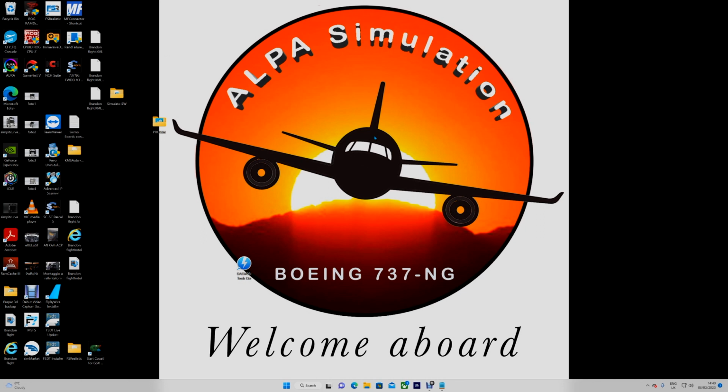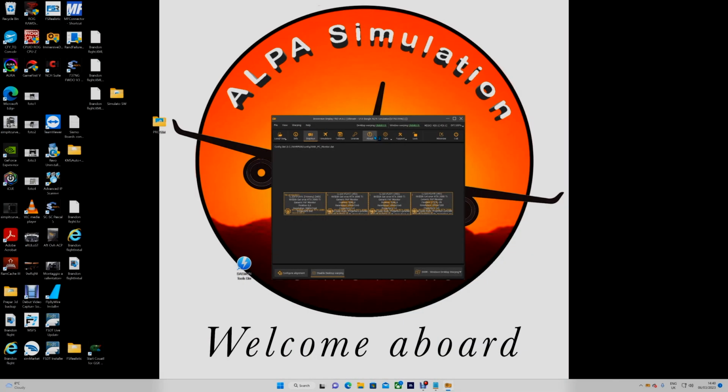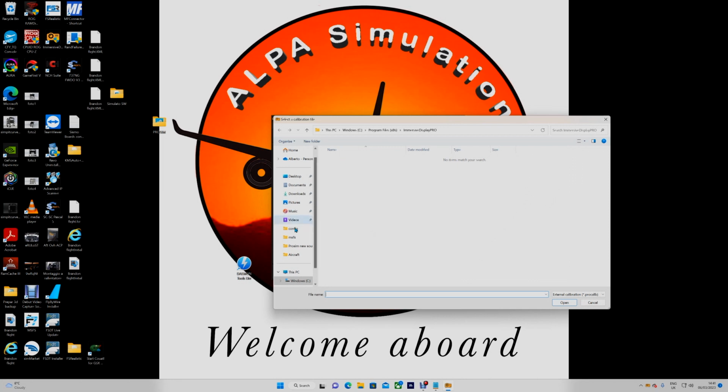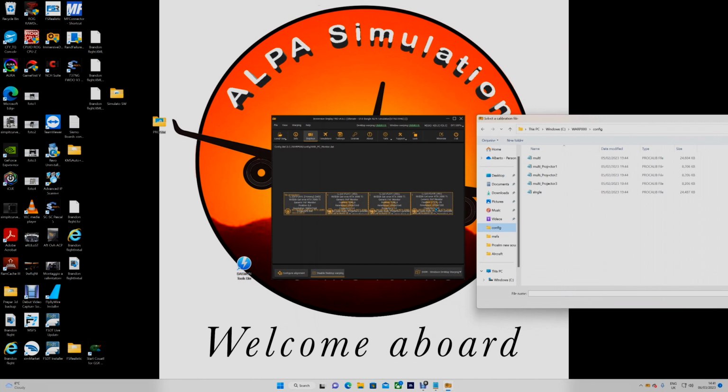When you start Immersive Display Pro, you need to assign for each projector the output file from the config folder, if you remember. So in this case, if I don't remember, if I go into external calibration, you need to go to your config file folder, and you select, for example, multi-projector 1, and then you do multi-projector 2 for the second and 3 for the third one.